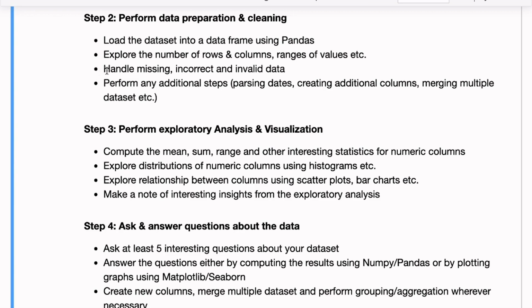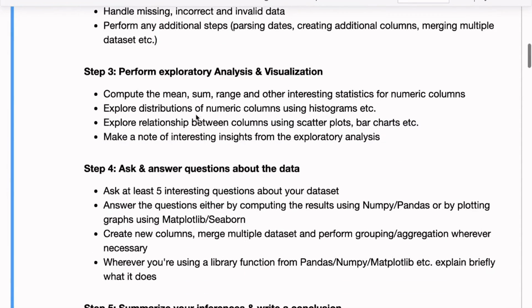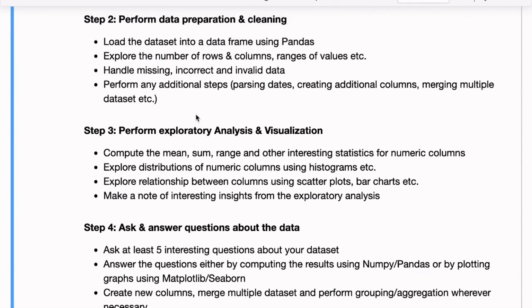You also decide how you're going to handle missing values, maybe fix any incorrect values, maybe drop any rows that you don't want to consider. So there's some basic cleaning up that you might have to do. And you can also perform additional steps, like you might want to parse dates into the datetime format. You might want to create additional columns or merge multiple data sets. So you do all of that. That's the data preparation step. Take these steps as a guideline on what to do and not as something that you have to really stick to.